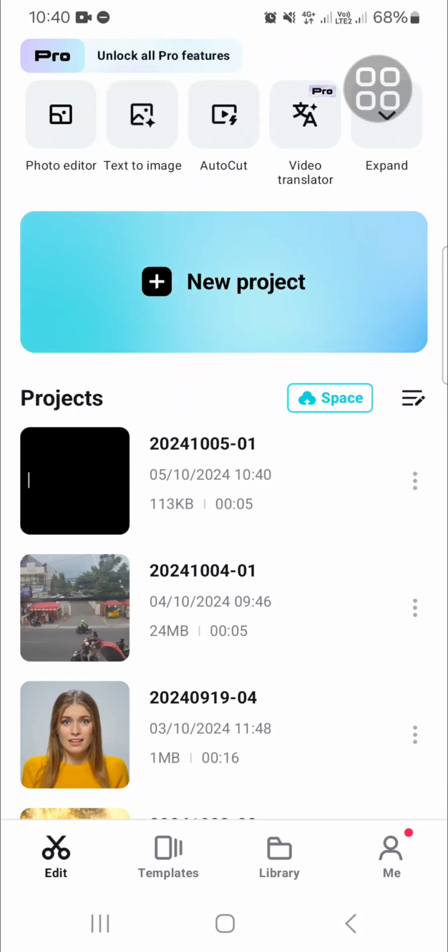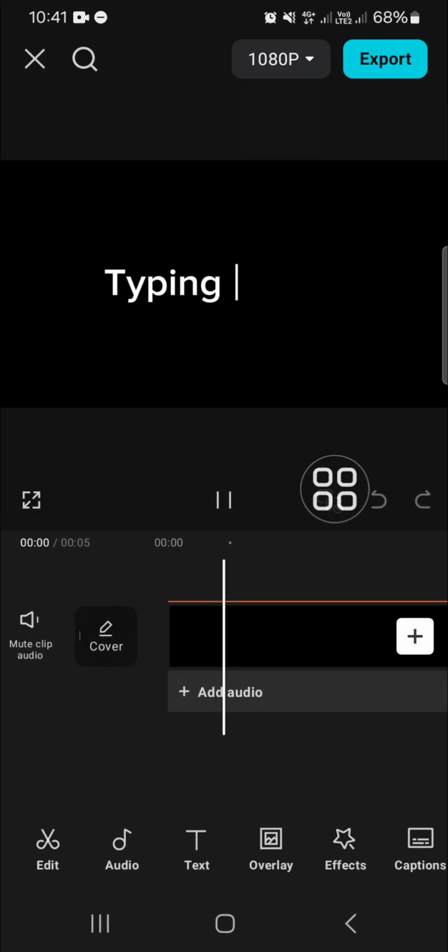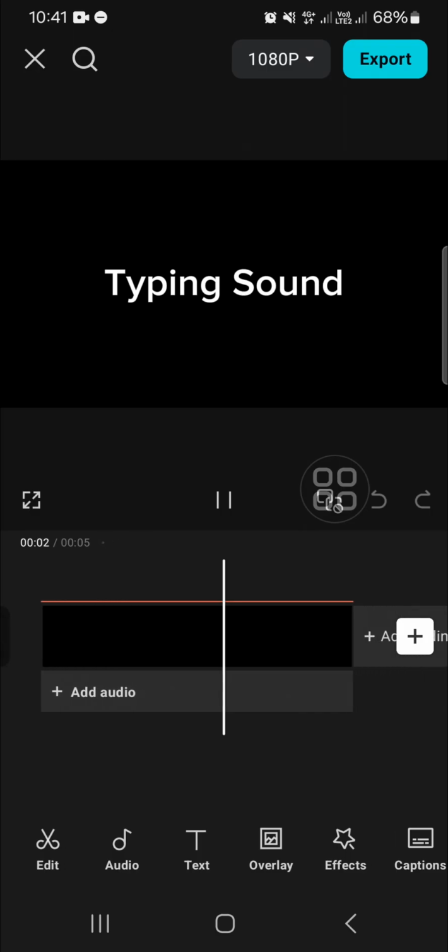In today's tutorial, I'm going to show you how you can add typing sound to your video using Capcut. Okay, let's get into it guys. First of all, I'm going to open up the project I have just created in my Capcut mobile application. And for example, I'm going to add typing sound to this video.